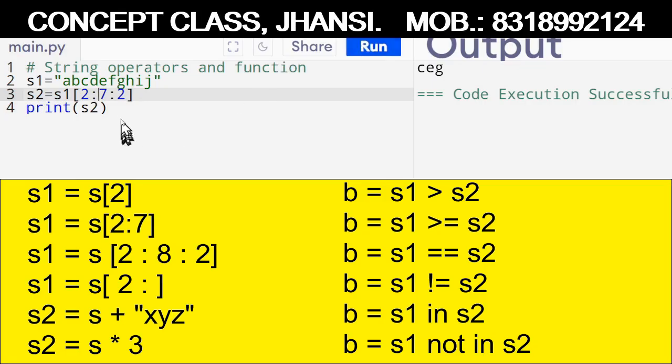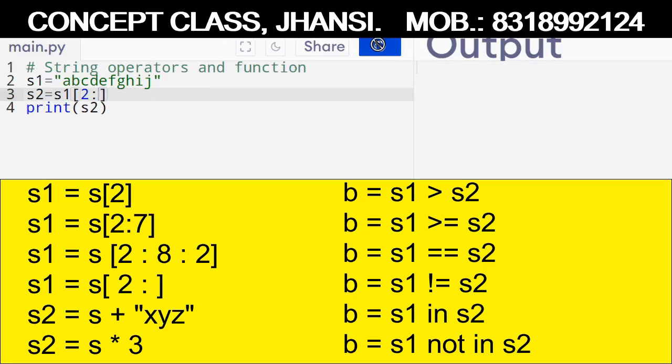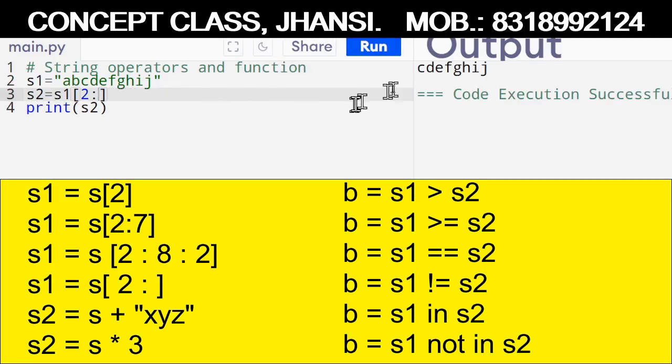Now let's check with 3 also. Similarly, if we remove all the ranges, now let's see what happens. As it was happening in the tuple and the list, it will give from 2 till the end. Similarly, if we leave the starting one and give, say, 7, then from the starting it will give up to index number 6.